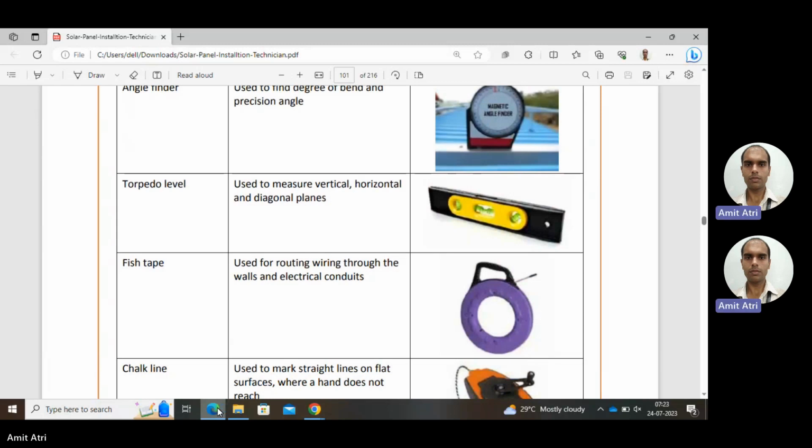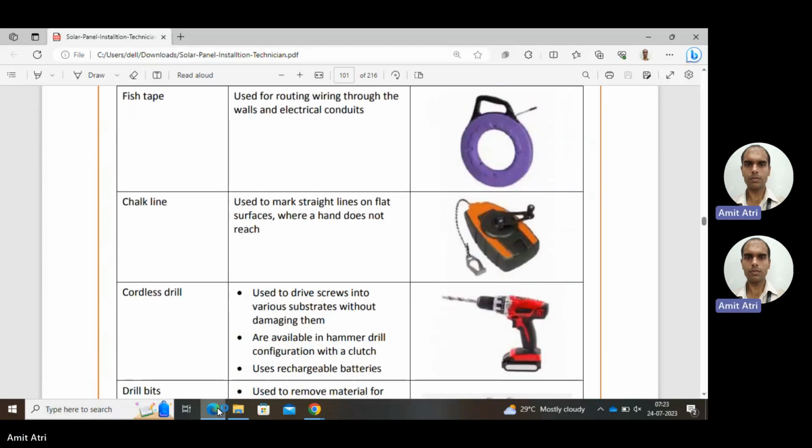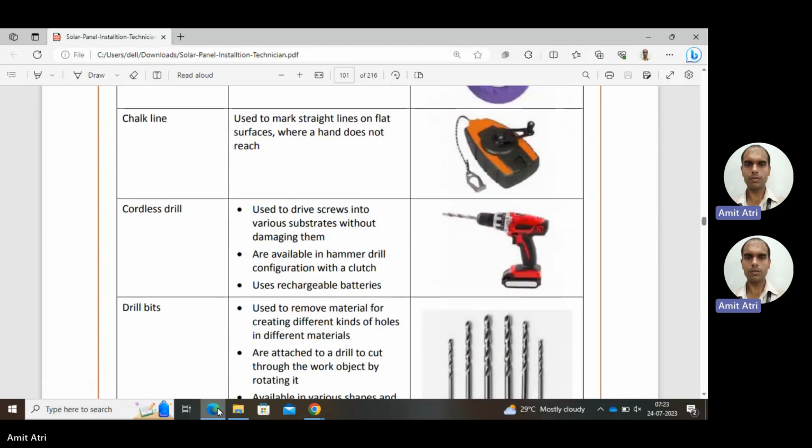Okay, next fish tape. This is used for making the wirings through the conduit. Conduits are usually mounted inside the wall to make the wire connections through that. This is very helpful, fish tape. Very easily we can draw the wires using a fish tape through these walled conduits.